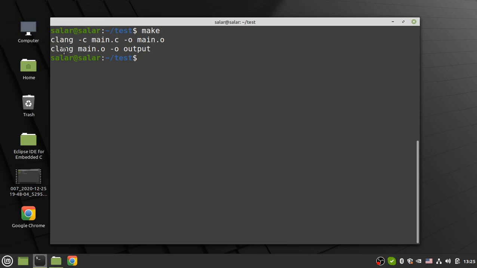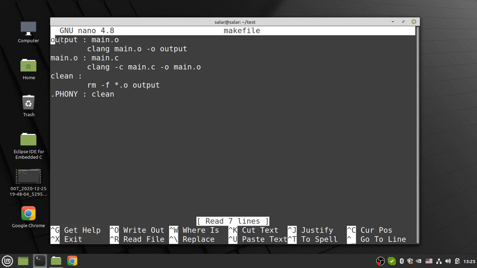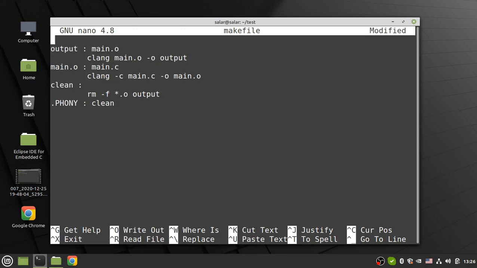But assume that I have a lot of rules, and I have a lot of recipes with Clang or GCC, and I want to change that. I should change all of my recipes, and it can produce a lot of errors in my Makefile. So how can I prevent errors like this? Okay, so I can use a variable in my Makefile.